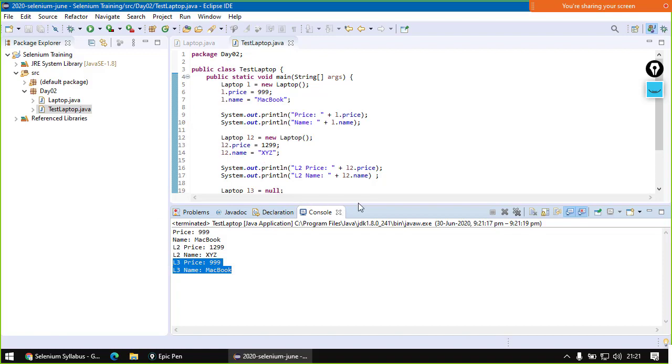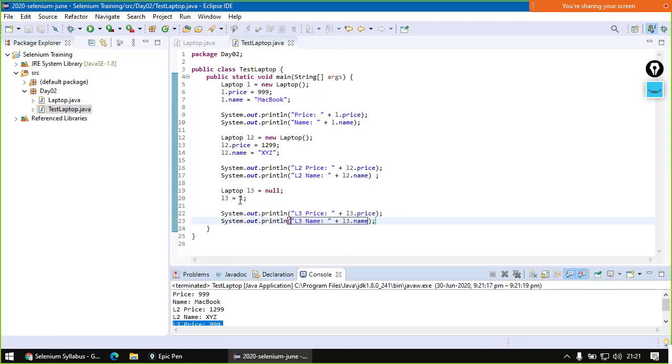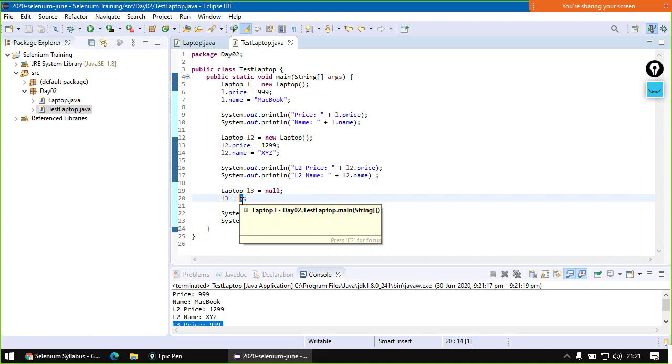Now what if I want to allocate another object? No worries, I can create a new object anywhere, anytime by just simply specifying this thing. Yeah, feel free to ask.